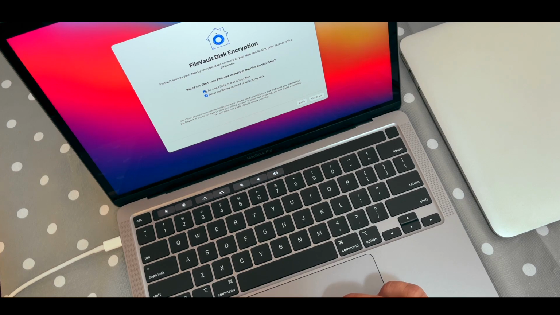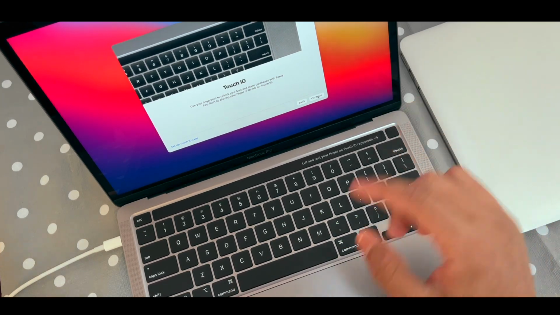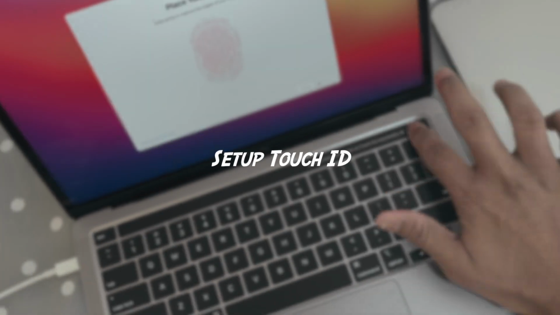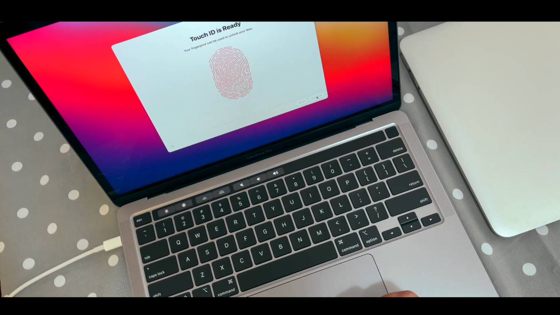FileVault and disk encryption, and most of you guys are not going to need this one. Now if you have the MacBook Pro with Touch ID, then you should definitely set up the Touch ID. Okay, let's continue. Once you're done scanning, just click on continue. It will take a little time.